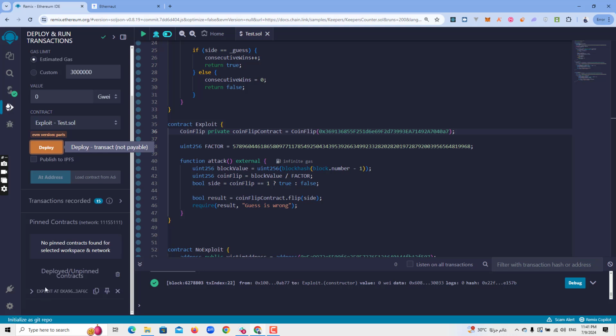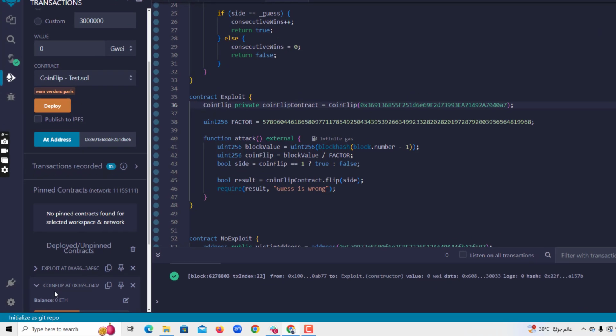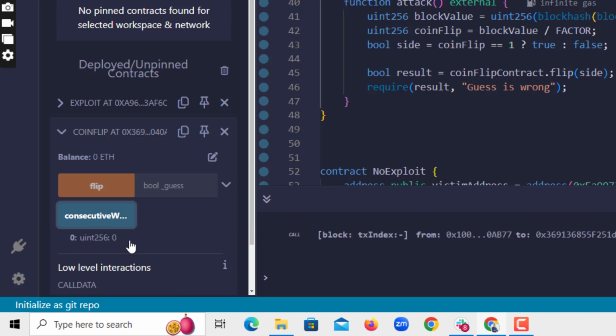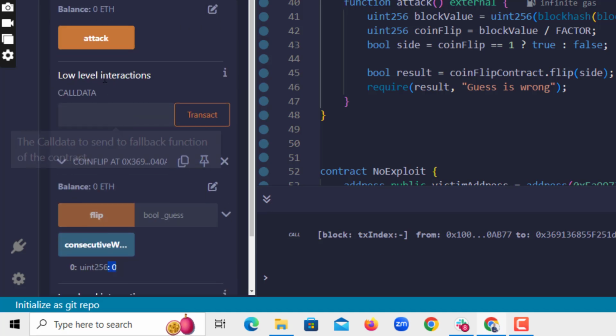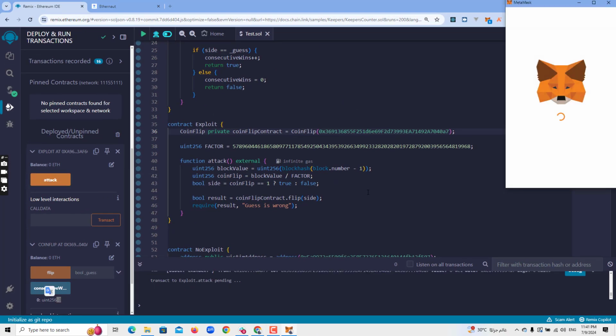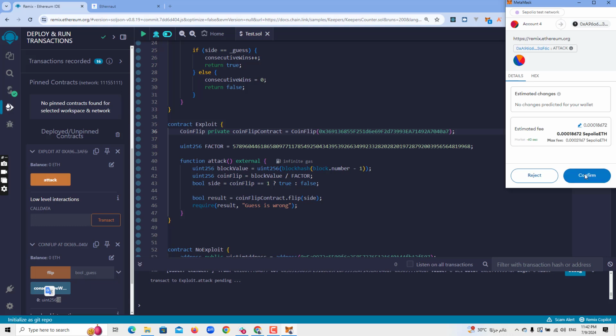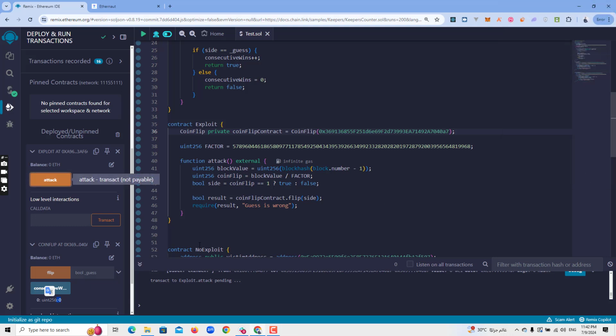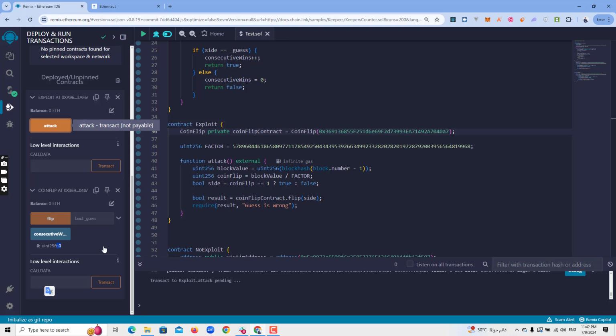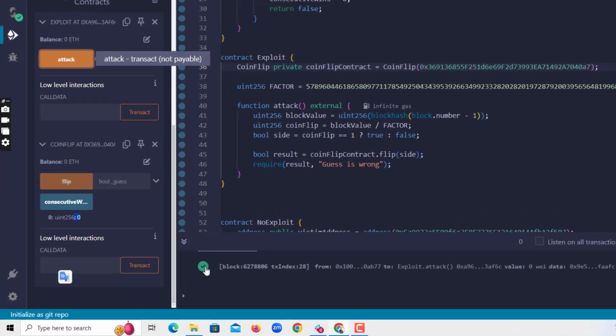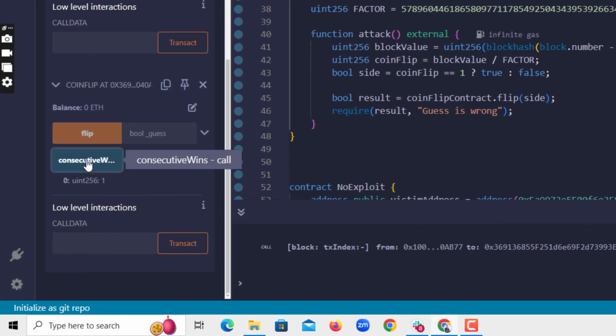Our contract is deployed. Let's load the CoinFlip contract as well, so that we can read consecutiveWins every time. So currently we can see that consecutiveWins equals 0. Let's call our attack function. We will wait until the transaction is confirmed, and then we will check the value of consecutiveWins again. So it is confirmed. Let's check consecutiveWins. We can see it is 1.